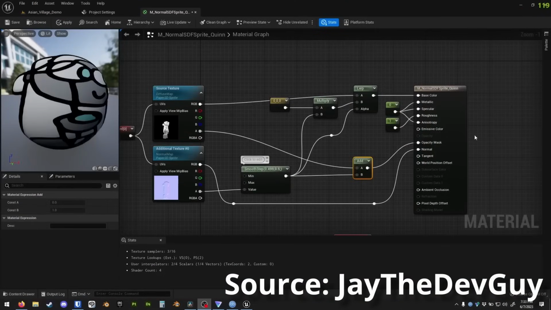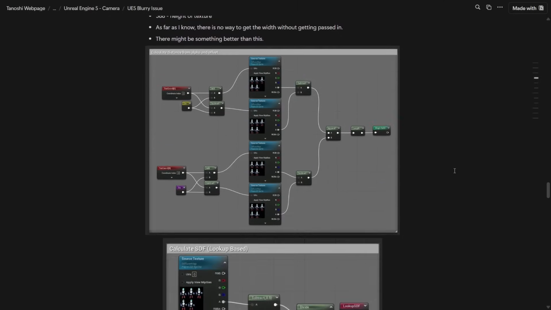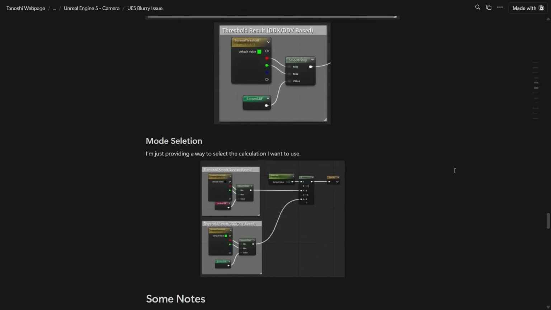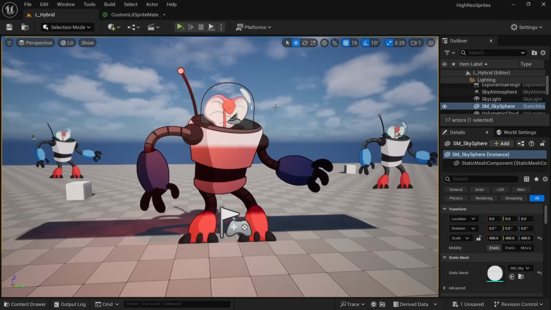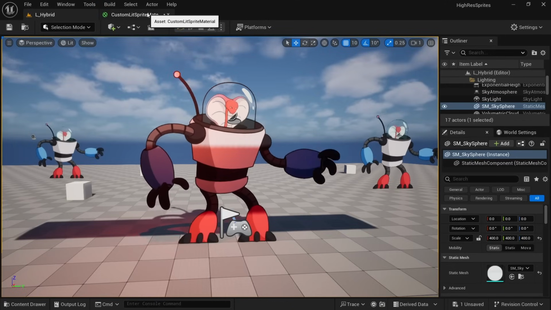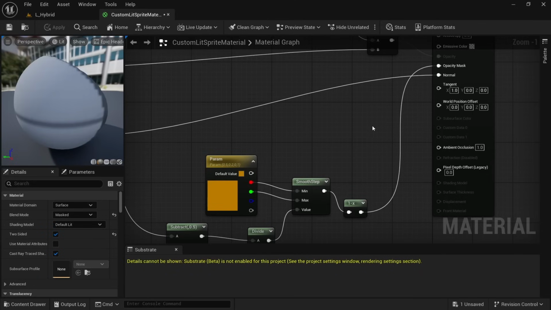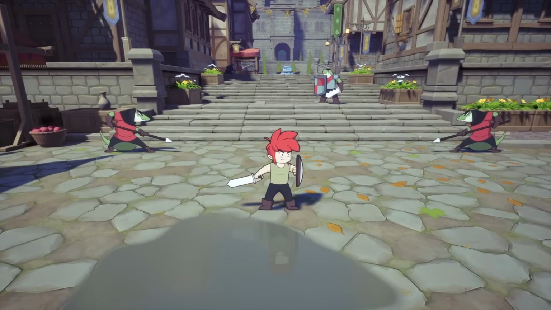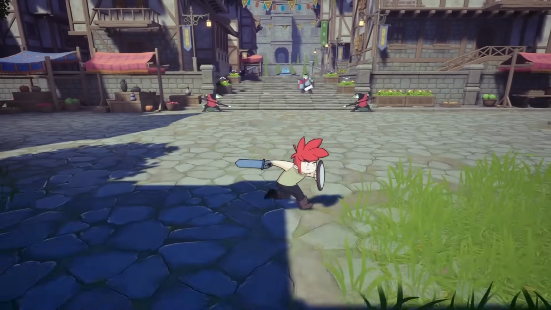Jay the Deaf Guy used a normal map and the smooth step node to achieve this, but there are also other methods, and Tanoshi from our Discord put together a document with their methods of implementation. After just playing around with it a little bit, I couldn't see that big of a difference, and really dialing in on the correct values for a sprite with this will probably take some time. So since I was already happy with my result regardless, I didn't push it further, but you can definitely go further down that rabbit hole if you want to.